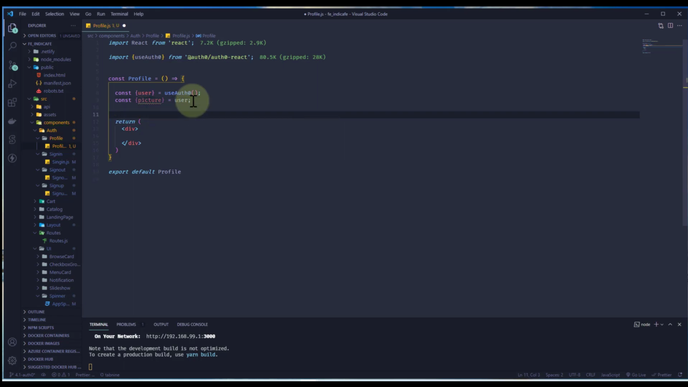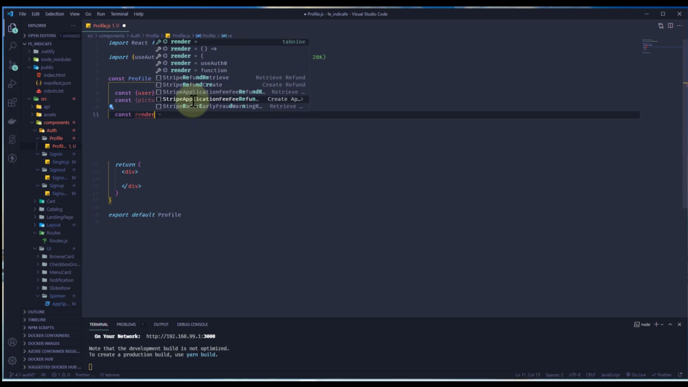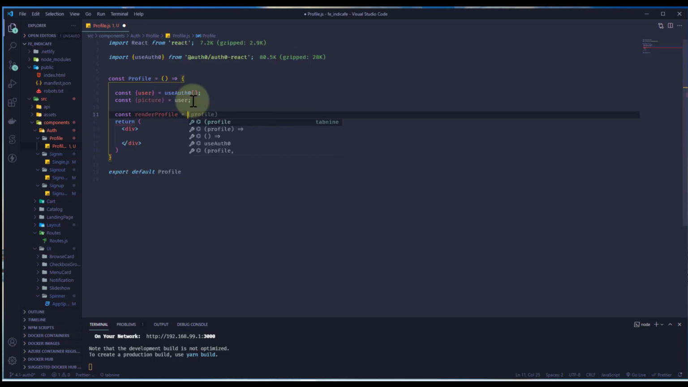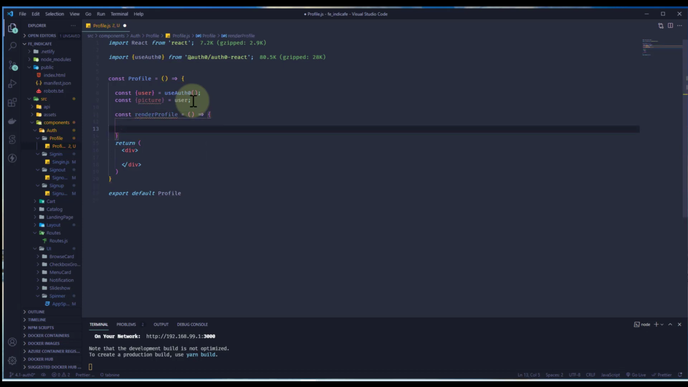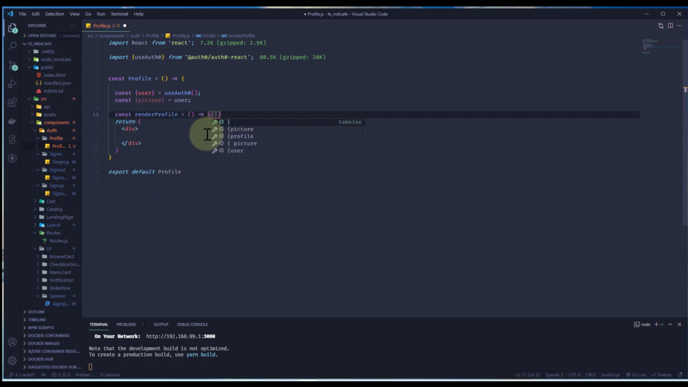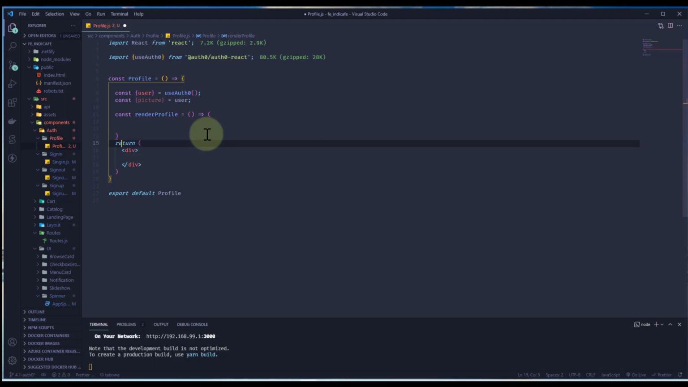Inside of here I'm going to define a new method, and that's going to be called renderProfile. This is going to be an arrow function, and this is going to return. I'm going to use the concise syntax here because there is not a whole lot that we're doing, and in here I'm going to return the layout.